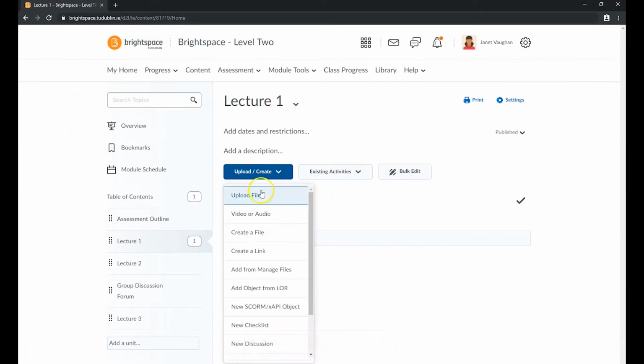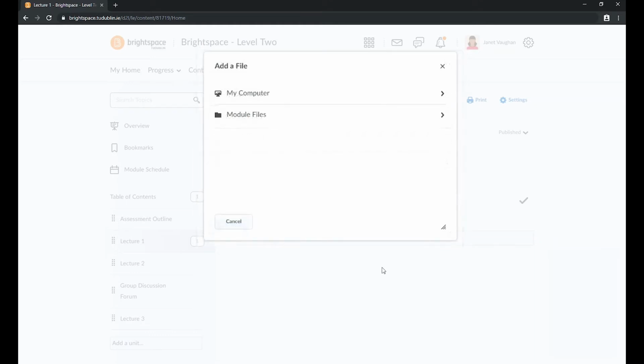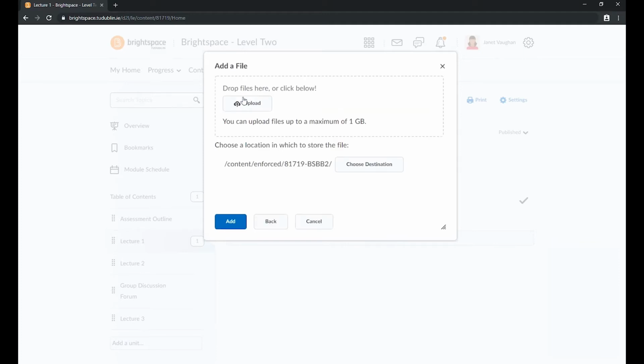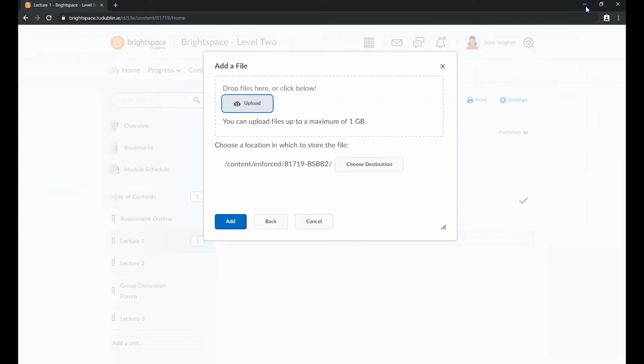Selecting the Upload Files option will open a pop-up dialog from where you can upload files from your device, from your cloud storage, or from elsewhere within the module. When adding files from your device, you can select them manually using your device's file browser, or simply drag and drop them directly into the pop-up window. When you've completed your upload, click Add to confirm.